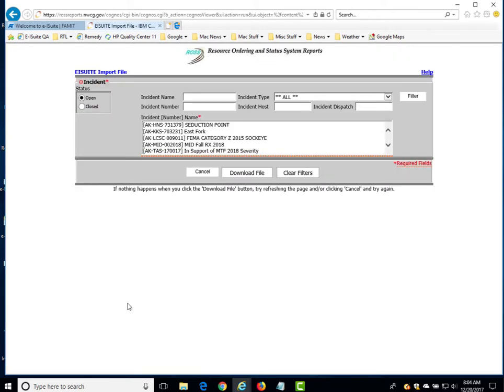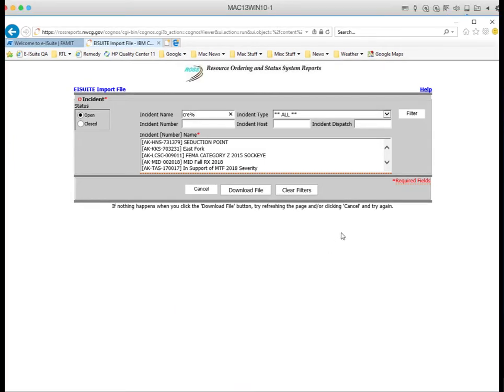You'll be presented with a filter window that is used to search for your incident. You may either enter the full incident name or number, or you may enter part of a name or number followed by a wildcard character, either a $ sign or an asterisk. In our case, we're going to search for an incident named Creek, and we're going to just enter the first three letters of Creek and a $ sign, and after that, click on the filter button in the upper right, and it will search for all incidents beginning with CRE.